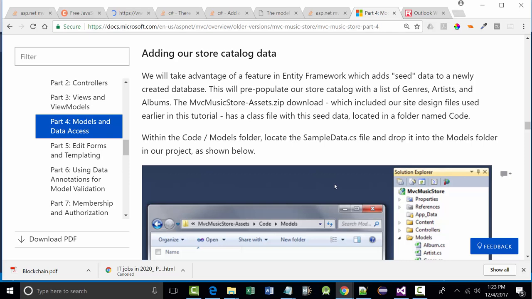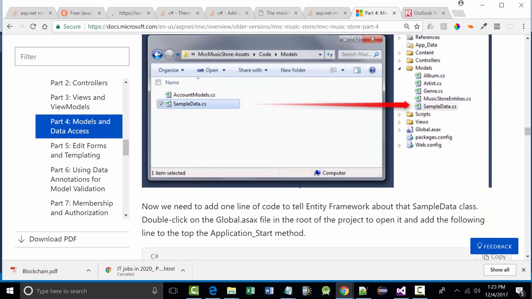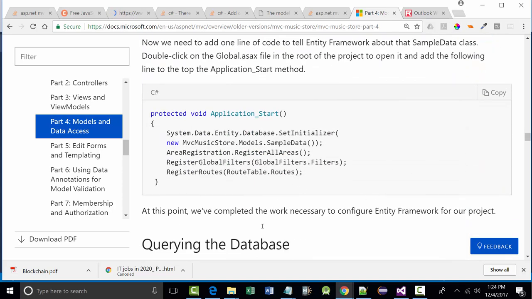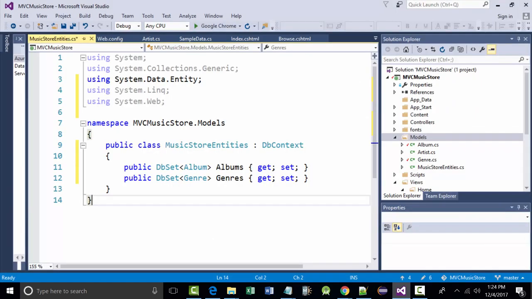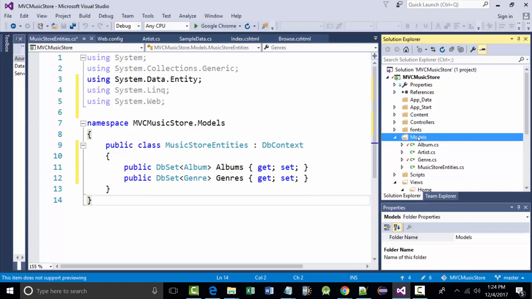So it says we will take advantage of a feature in the entity framework that adds the seed data. So we're going to do that right now. Then we'll take the break. All right? So what I'd like you to do is this. Don't worry about any of this stuff that's in here. Go back to your project. All right, everybody, go back to your project.